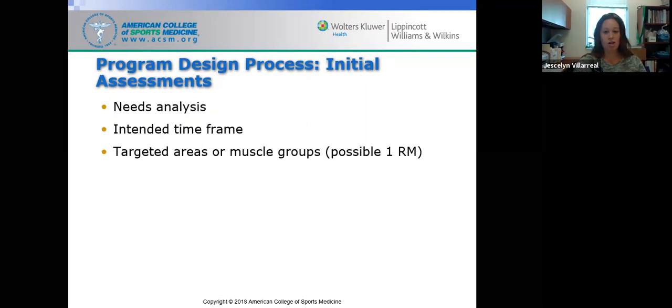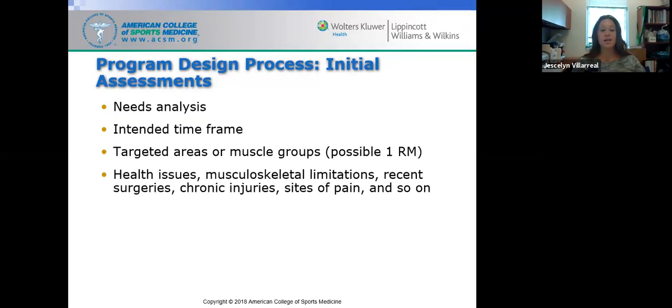This is where we find all of the information necessary to create a client program. And it starts with a needs analysis, which includes the goals. What are the needs of the client? Do they have any history of chronic disease, any limitations, injuries, etc.? Looking at the time frame, how long do they have and how long might it take to achieve this goal? What areas or muscle groups do we need to target? Are we looking at percentages of 1RM? Okay. And any other health issues that might play a part in their progress or their program.